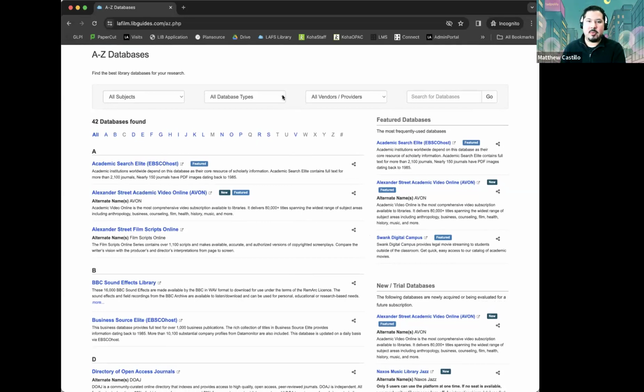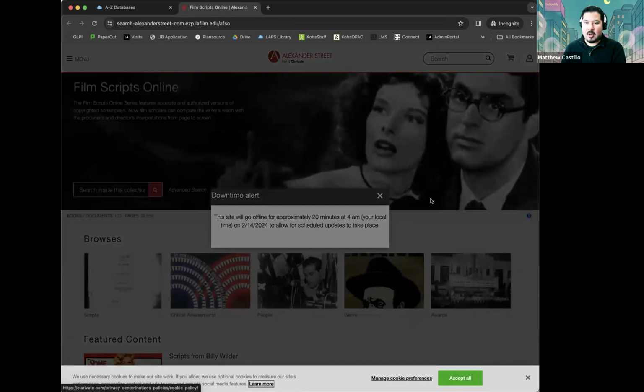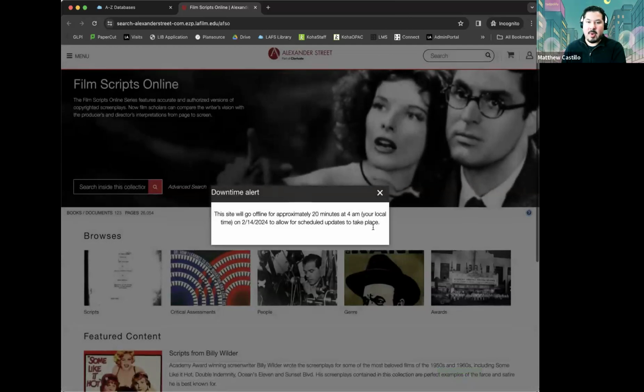So the first thing we're going to do is click on one of the databases right up at the top, Alexander Street Film Scripts Online. This database offers access to over 100 scripts, all of which are authorized versions. And the database offers a few ways to browse. You can browse by people.